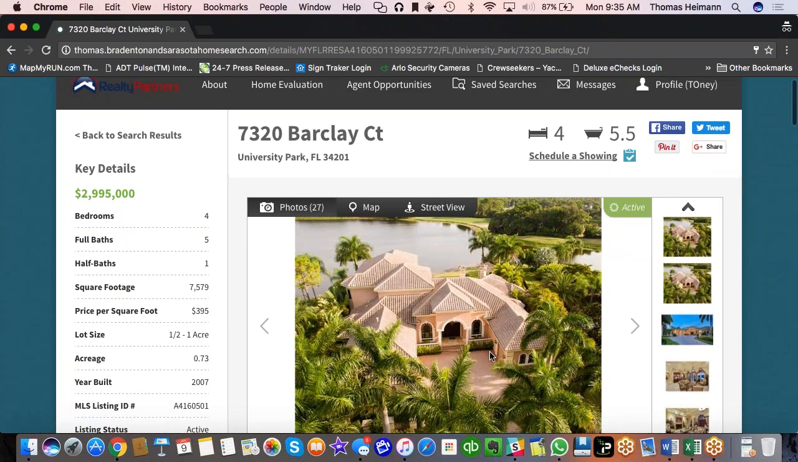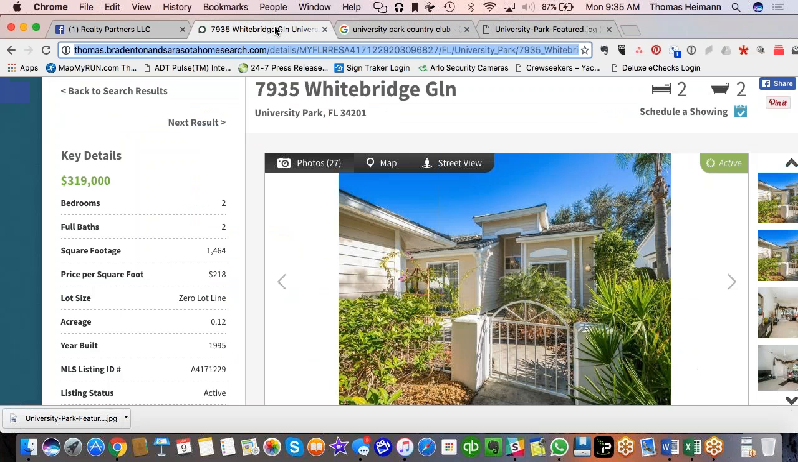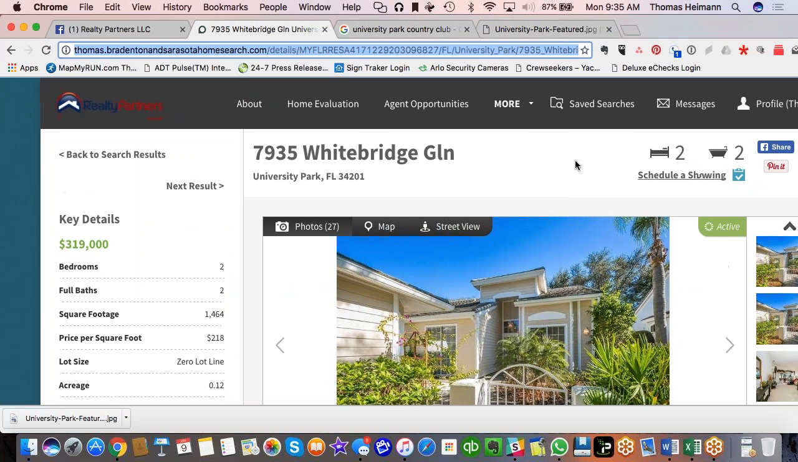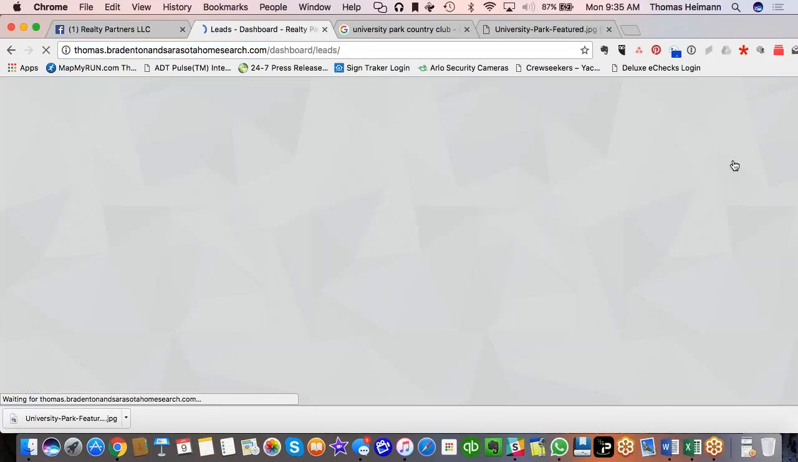Oh, what a great house. I can share it with my friends now if I wanted to, which would also then include your subdomain, so they would continue to promote you. So let's take a look at how that looks in the back office here. Let me go here into my agent dashboard. And this is now under my ID, obviously, the lead that came in.